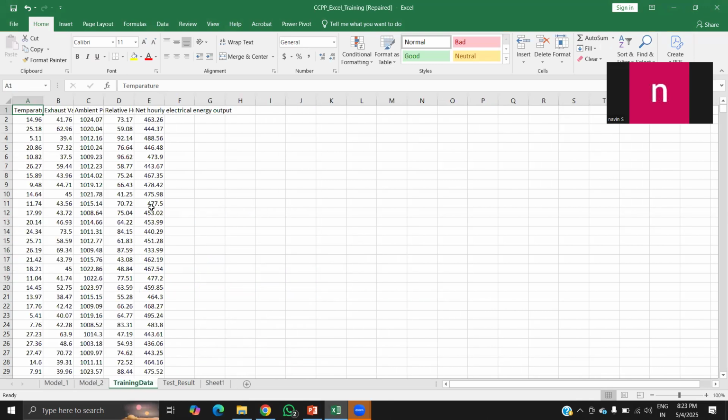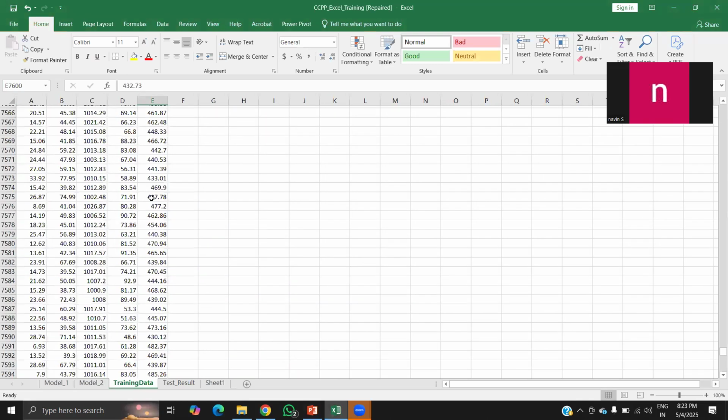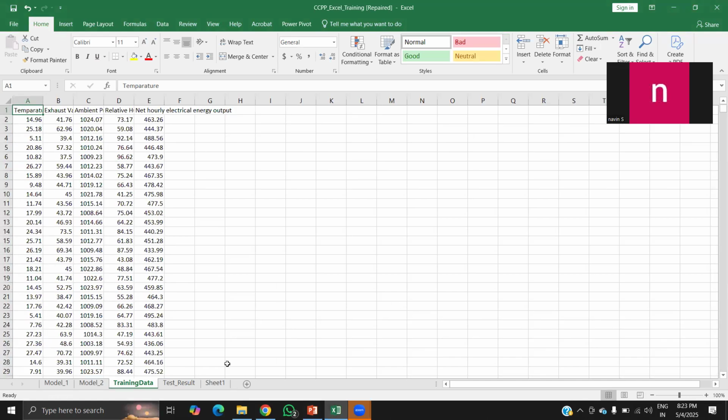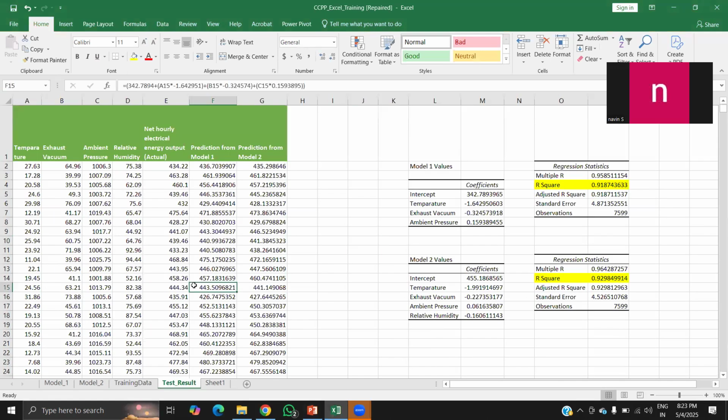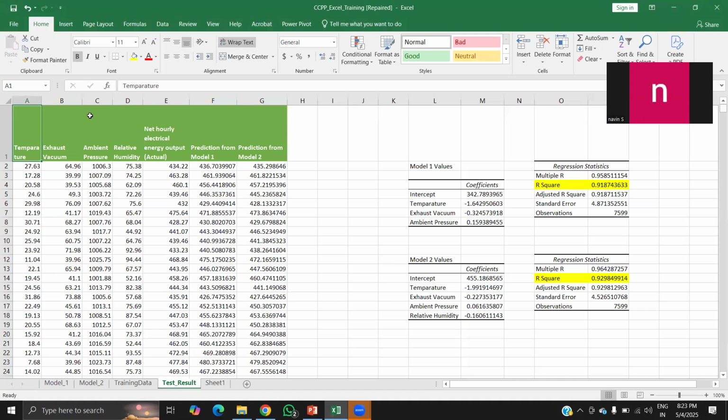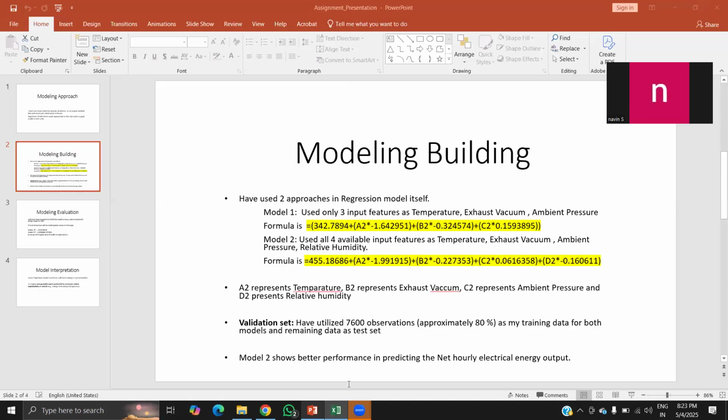For the training data, I have included around 7,600 records, which is approximately 80% of the available observations. The test data will be the remaining 20%, so it comes to around 1970 records. As you can see here, in the test data I have added two columns: one is the prediction for model one, and the second is the prediction for model two. The model one formula and the model two formula are both added here.